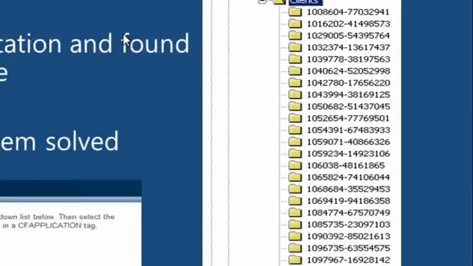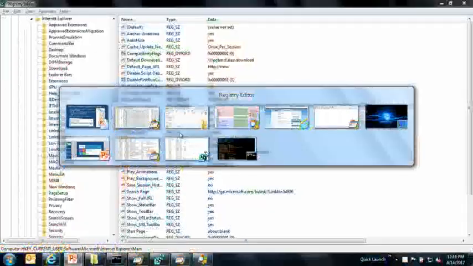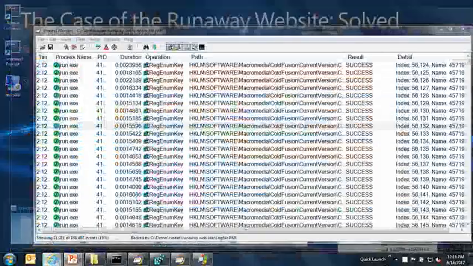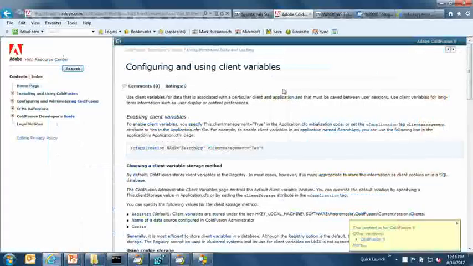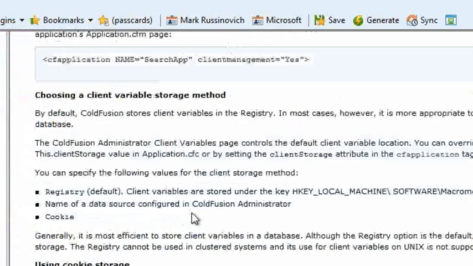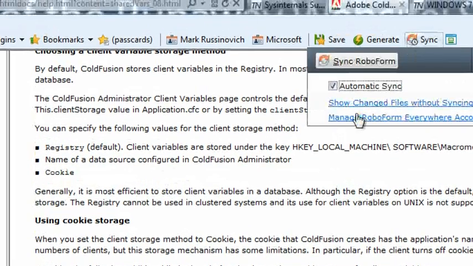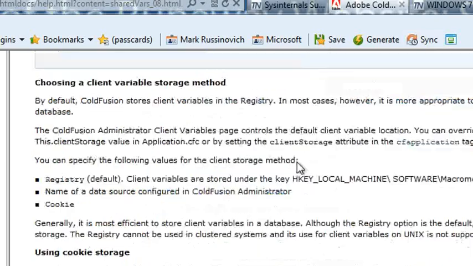So he does a search on the web, and he finds this article in IE: how to configure client variables in ColdFusion. It says, yeah, you can use the registry, but we don't recommend it. So why that's the default, I don't know. Actually, whoops, I didn't want to do that.